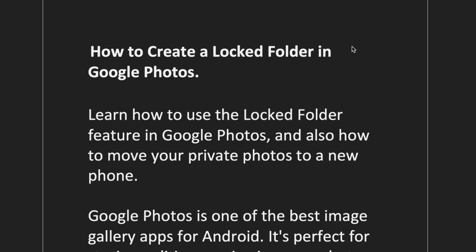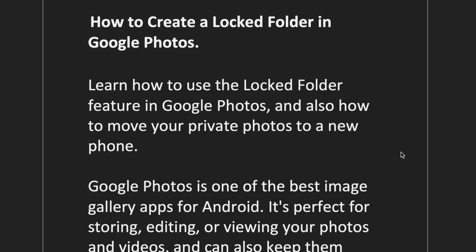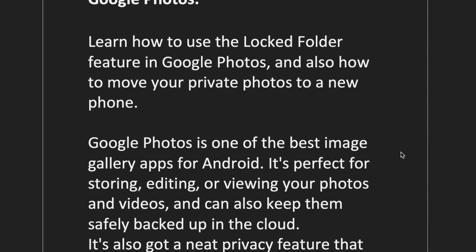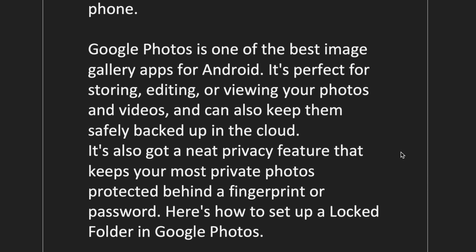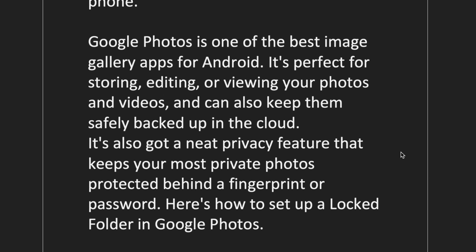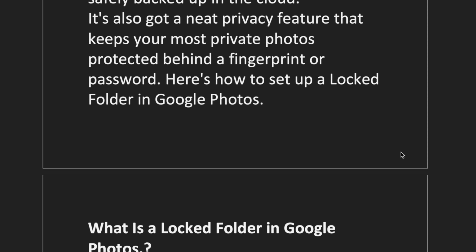Learn how to use the locked folder feature in Google Photos, and also how to move your private photos to a new phone. Google Photos is one of the best image gallery apps for Android. It's perfect for storing, editing, or viewing your photos and videos, and can also keep them safely backed up in the cloud. It's also got a neat privacy feature that keeps your most private photos protected behind a fingerprint or password. Here's how to set up a locked folder in Google Photos.